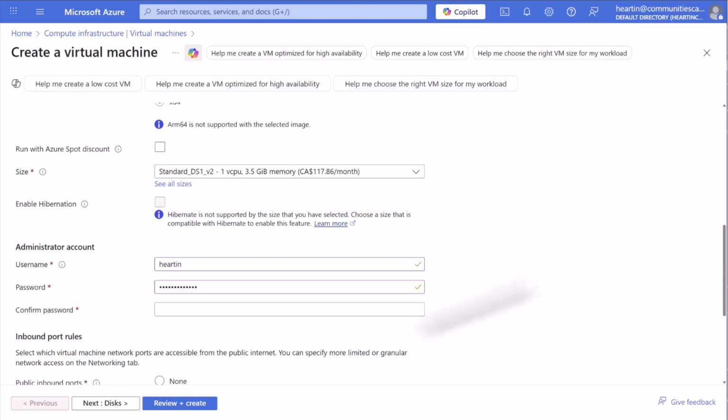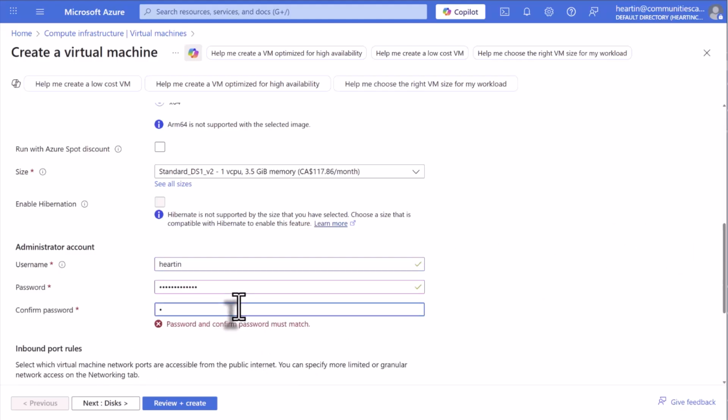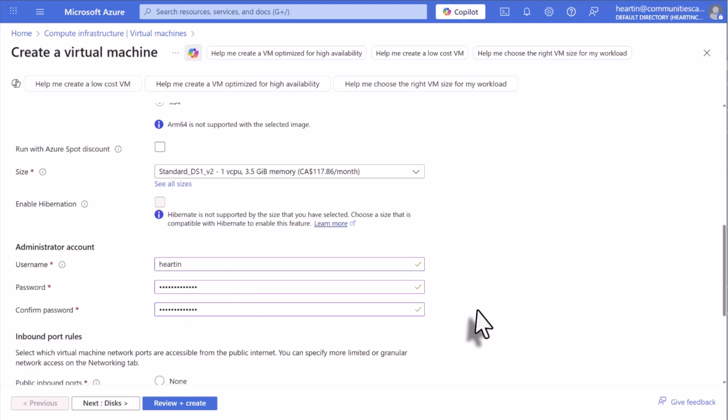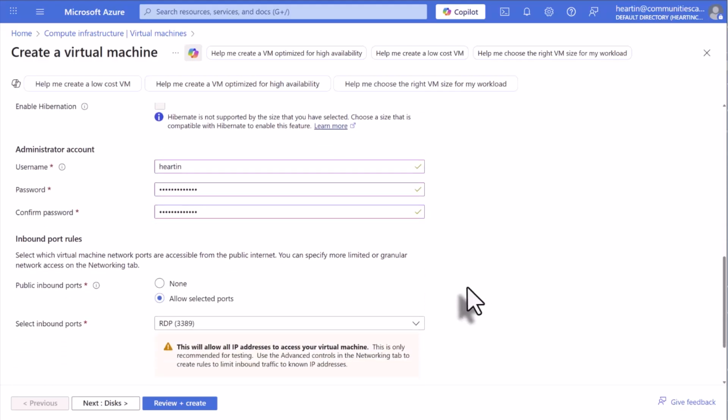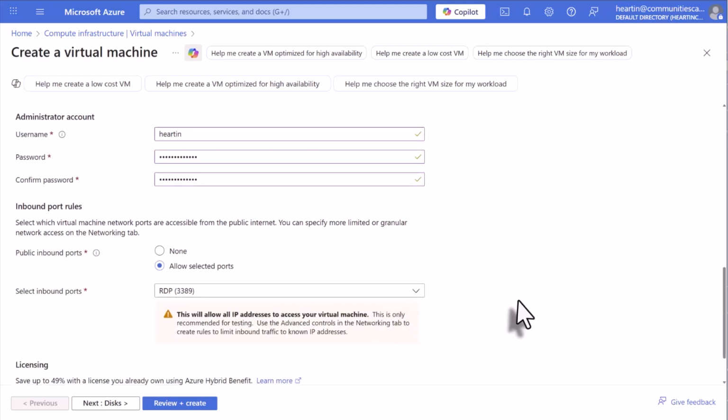Give a username and password to log into your virtual machine later. Inbound port rules, we will allow the RDP port so that we can log into this VM from the internet using RDP if needed. But in real-world scenarios, you may be using a Bastion host or a jump server, maybe the one that comes from Azure as a service or a custom jump host that you set up.